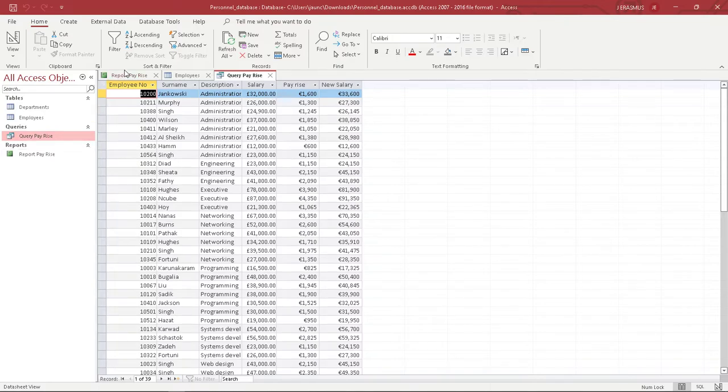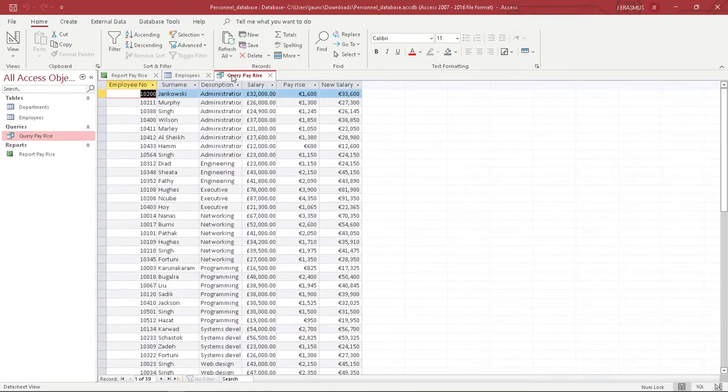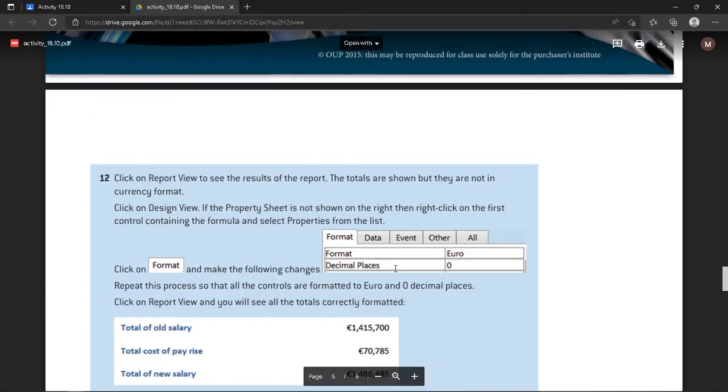Okay, so we just go back to the report. New salary. Oh, new salary. Yeah, it's capital S. Capital S, small letter. Okay, I think everything's fine. And let's see, what's the next part? Click on the report view to see the results of the report.